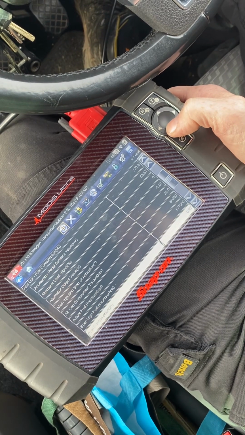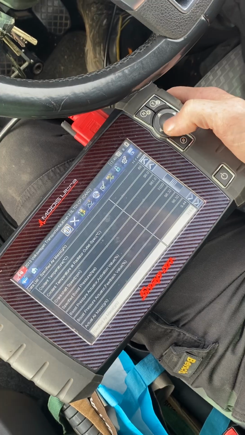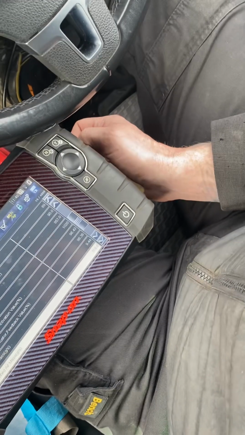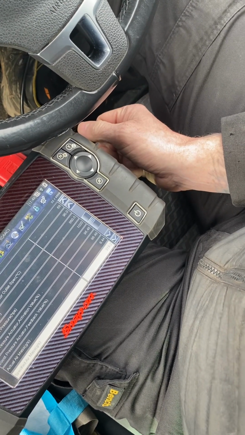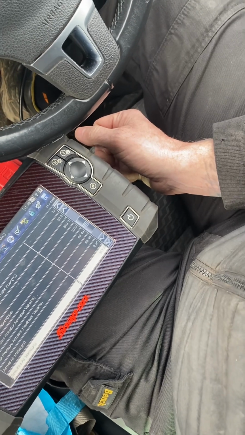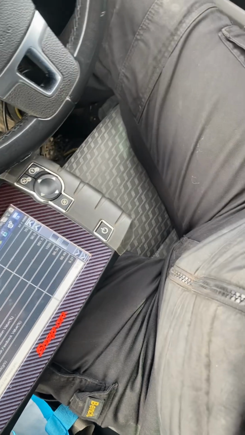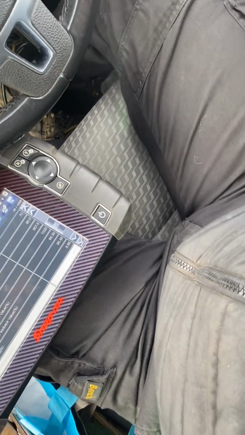So getting to the point, if we scroll down here through our data and take it down to air mass values, you see the actual air mass reading compared to the specified air mass reading are wildly different. So you can look at that and think, oh, well, maybe that's dodgy. And then if you disconnect the air mass meter, the values become equal. So you start going down this path of thinking, oh, maybe we've got a problem with the air mass meter.